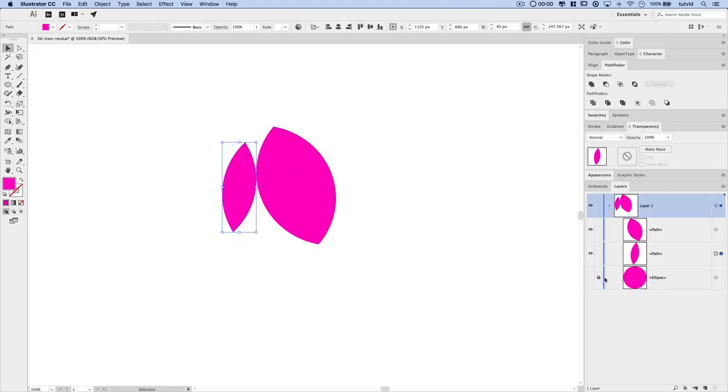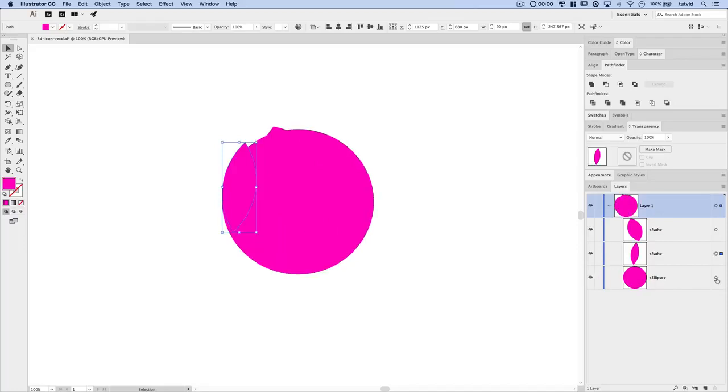All right. I'm going to turn on my bottommost ellipse here because we need to create a third petal shape. Command or Control C to copy. Command or Control F to paste in front or in place.